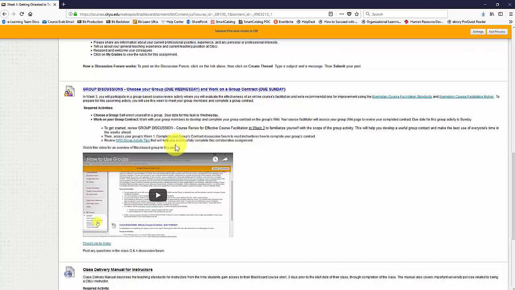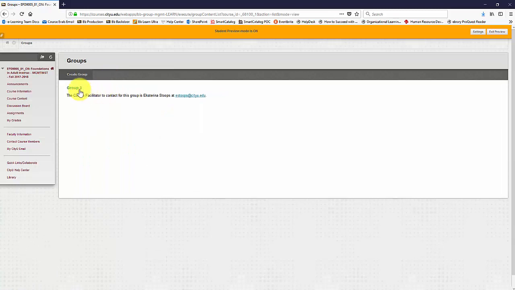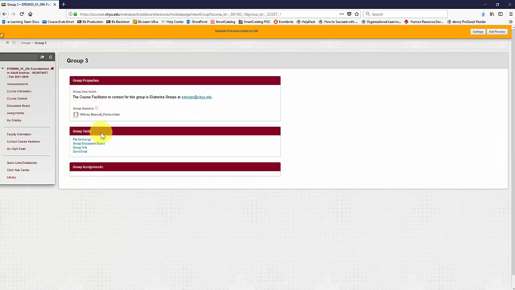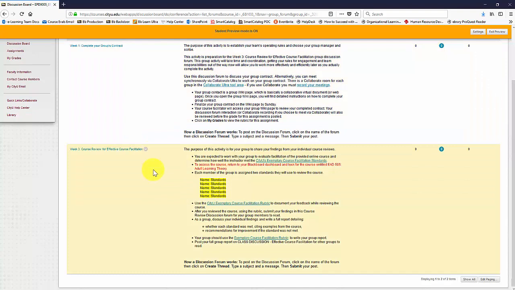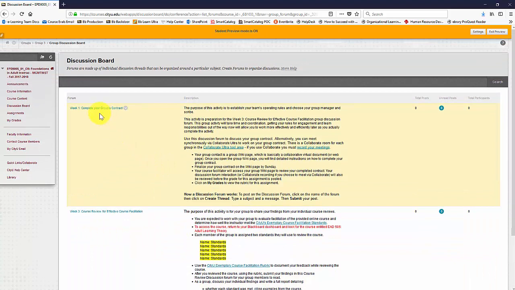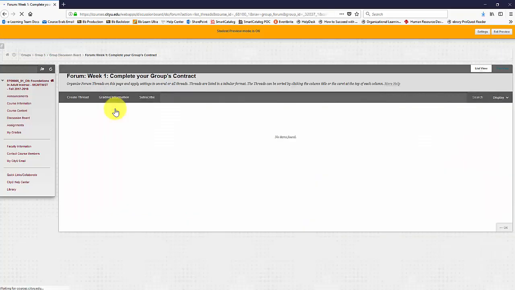So what I want to do is click on group discussions, and I'm in group 3, and then group discussion board. So under here, I see I have 2 discussion boards. So the first one is complete your group's contract. So this gives me some information on how to do that. So I would click here.